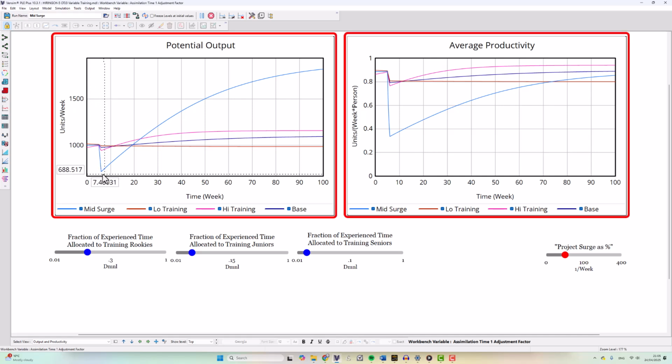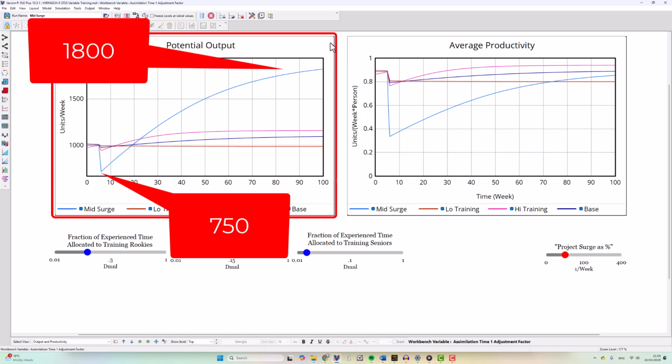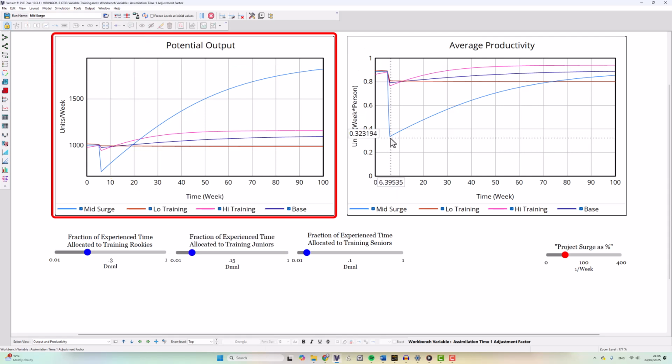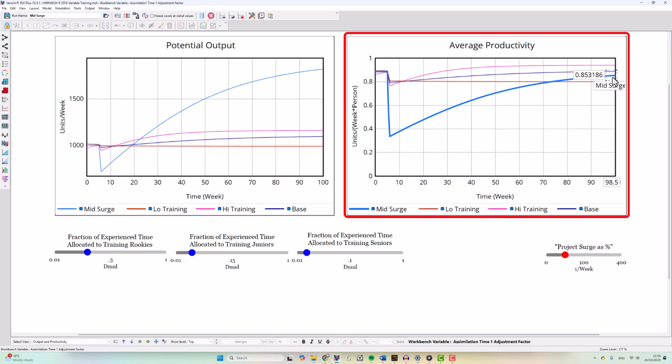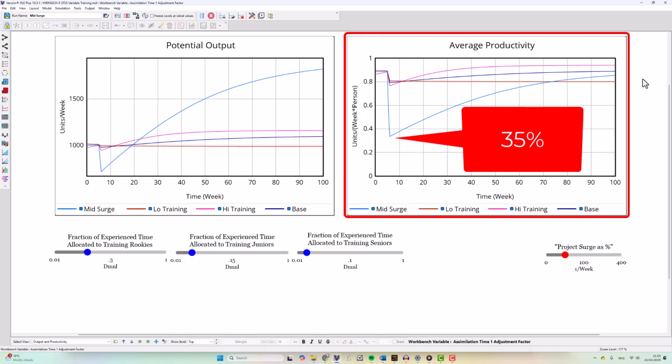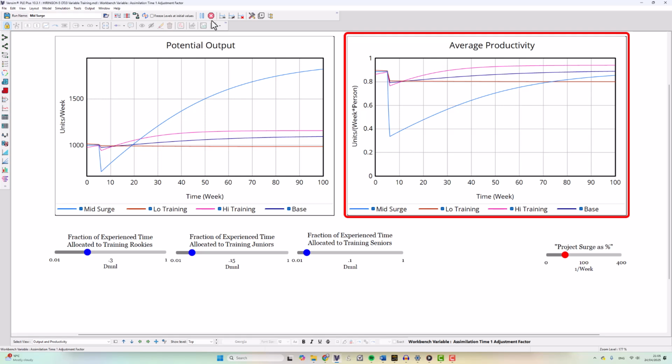You can see there's a significant dip in the output and productivity. The output dropping to 750 units, or 75% of what you produced before the surge, before eventually rising to just over 1,800 units, or an 80% increase, which of course you've paid for with a 100% increase in your staffing levels. Looking at productivity, you can see that this drops to a minimum value of around 0.35 or 35%, before eventually rising to around 0.85, which is just slightly below your productivity before the project surge.